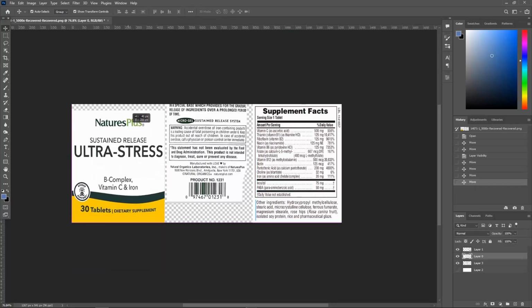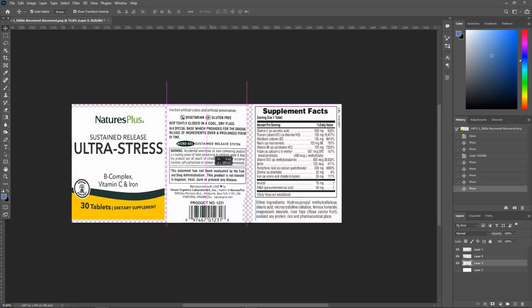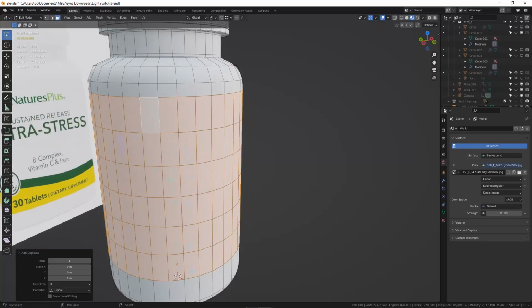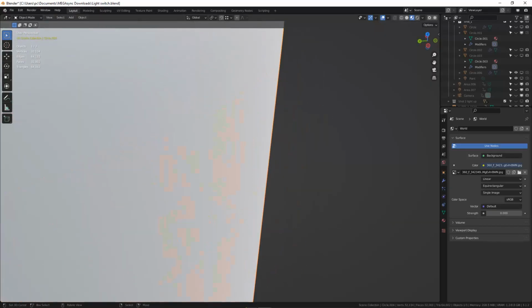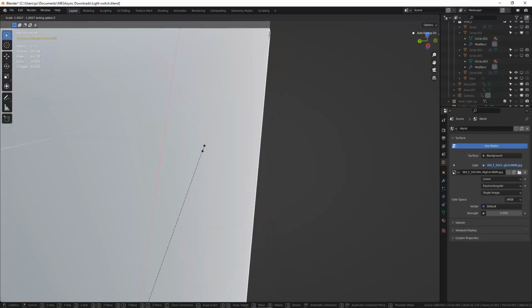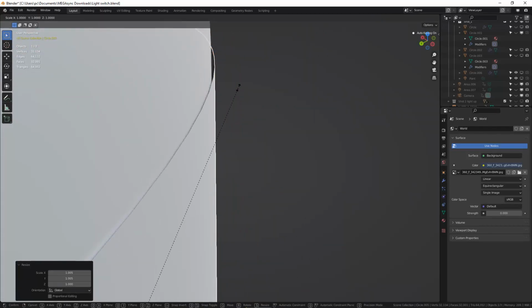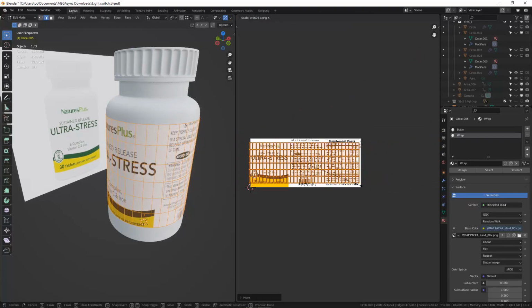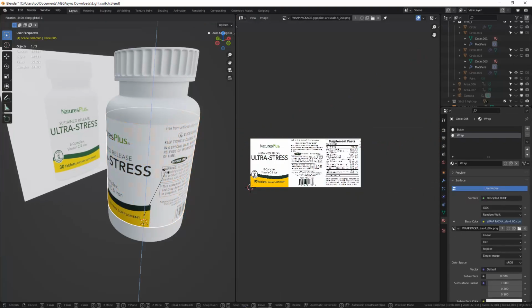Then, I just downloaded some images for the texture. I threw them in Photoshop and created a long wraparound label. To make it easier to apply, I duplicated part of the bottle geometry and scaled it just a tiny bit, so it sits just above the bottle. This way, when I apply the texture, it's gonna be a perfect fit with geometry.